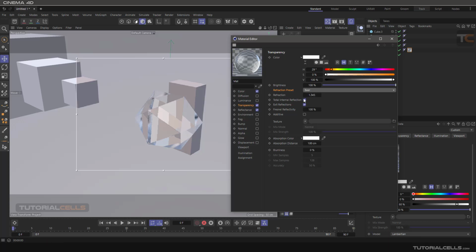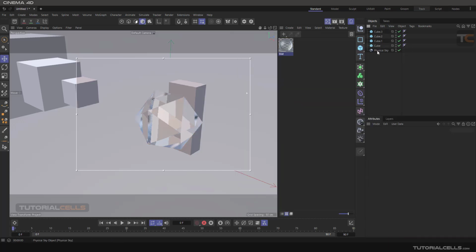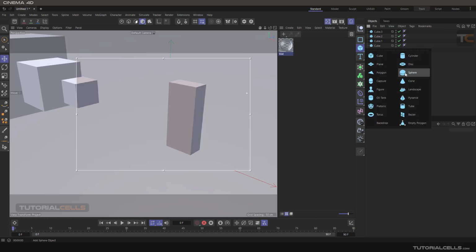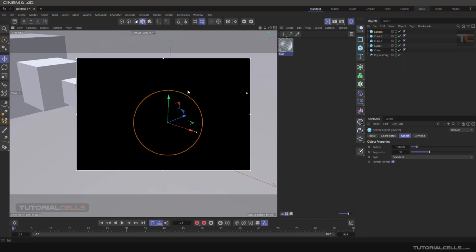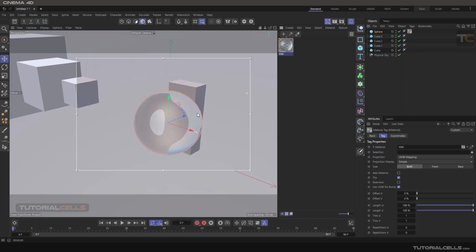And the important thing here is the refraction number. In the real world, any object has its own refraction number. For example, water or anything that you want. This platonic, I don't like that. Let's change it to a simple sphere to better see this. Now, if you want to understand refraction, look at this image.